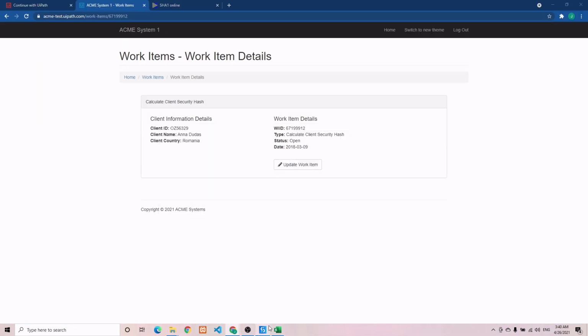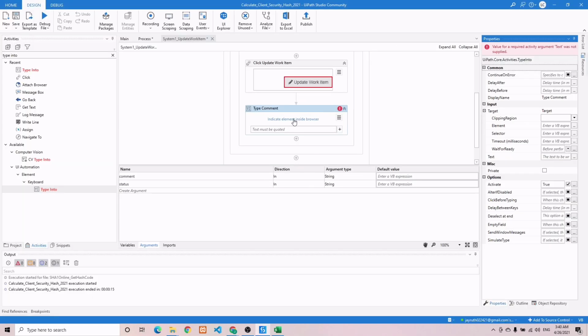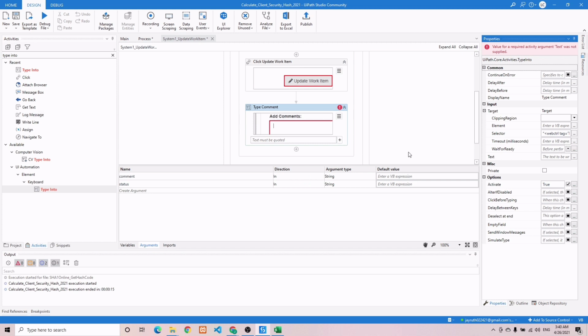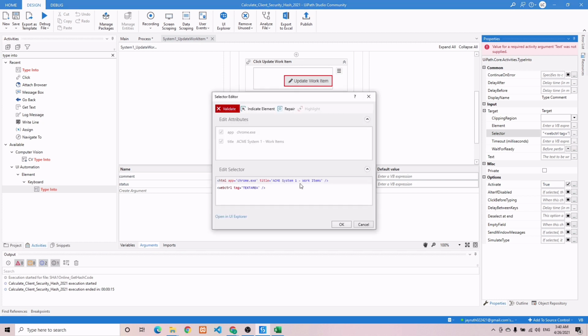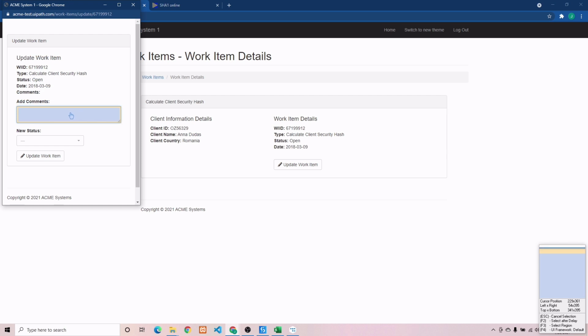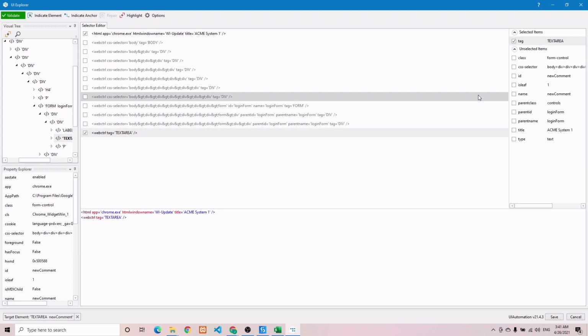Did I close it? Oh, it's here. Right, let's go back, indicate that box. Okay, now let me check the selector. It's not good, so let me open UI Explorer. No, it's not showing me any selector as well. So what we're going to do is indicate the element again from the UI Explorer and indicate this text area or text box. Now we have the selector available.